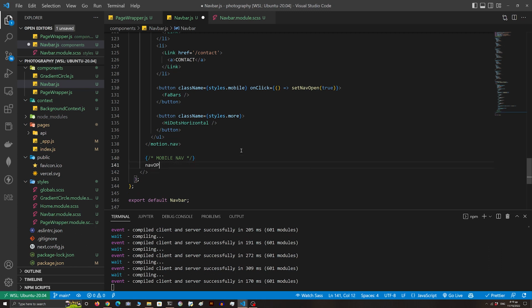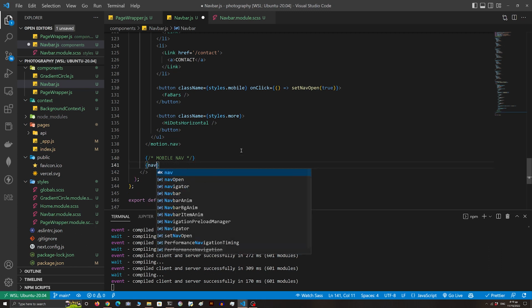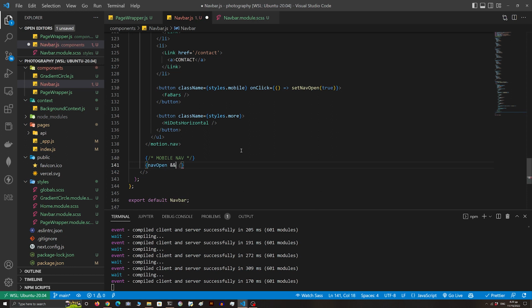Now let's create the mobile navbar. If the nav is open, I'm going to render the list. Let's remove the previous stuff. And before we continue, let's style the basic navbar for the desktop users.